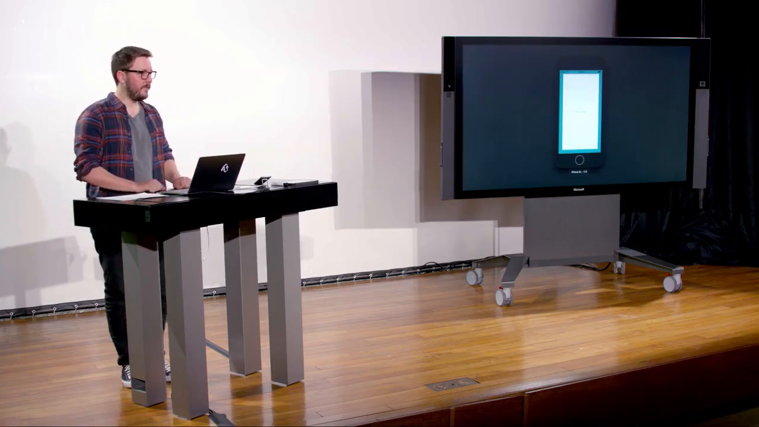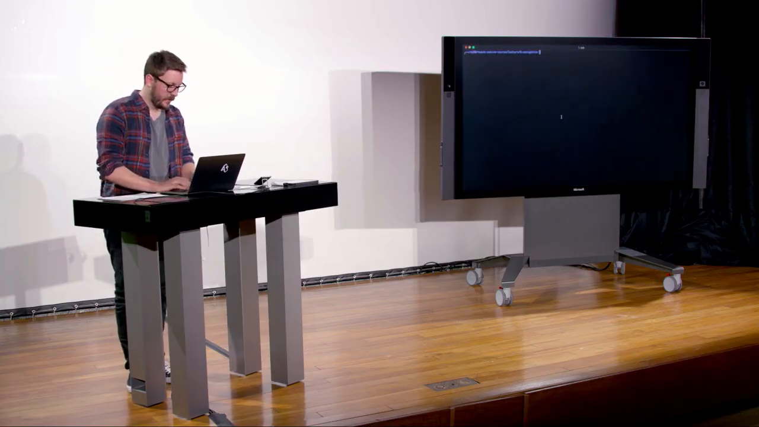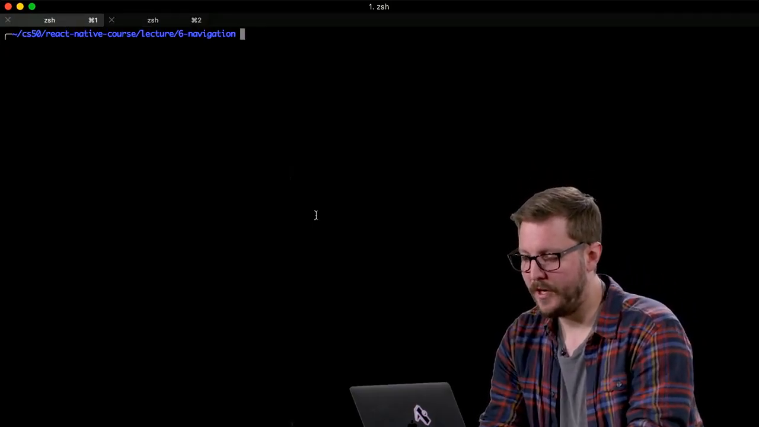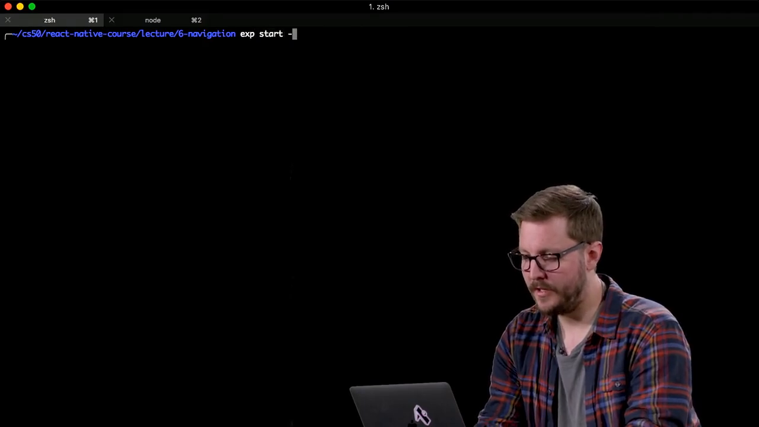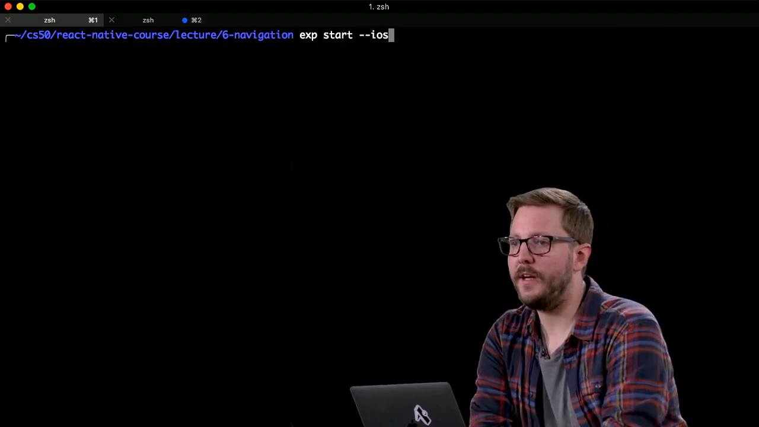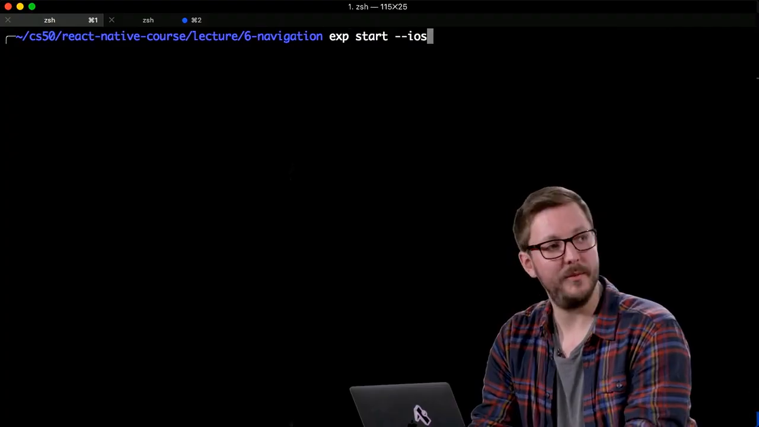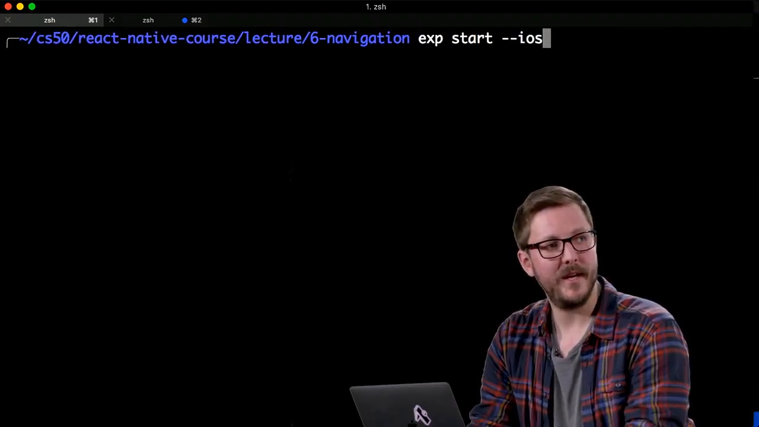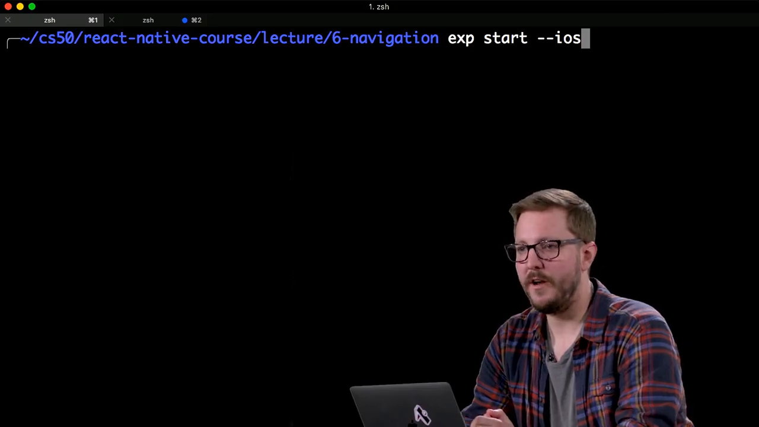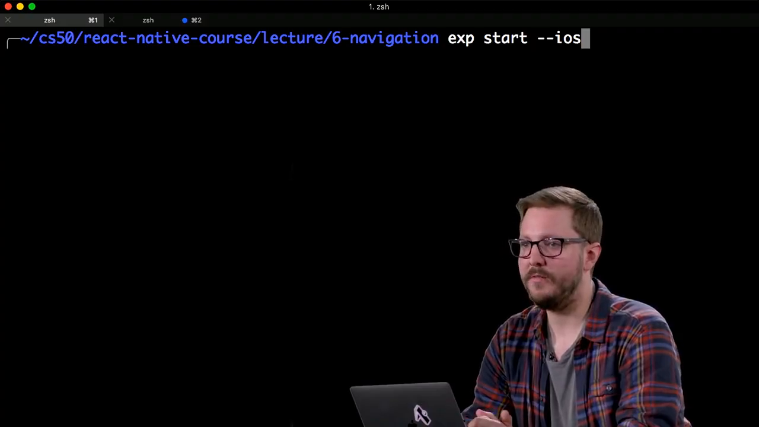All right, so let's put this to use. Going to start our first example. So the first thing I'm going to do is open up a new tab while I run exp start --ios. So exp is the command line equivalent of XDE, which you've been using so far. I'll make that a little bit bigger for you. Hopefully that works. And so it's essentially the same thing. And running exp start --ios is just like opening a project in XDE and hitting open on device with iOS.